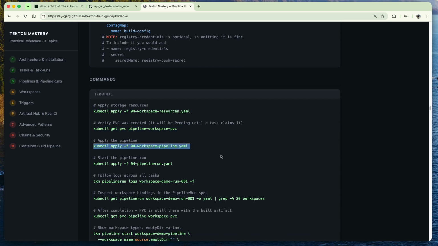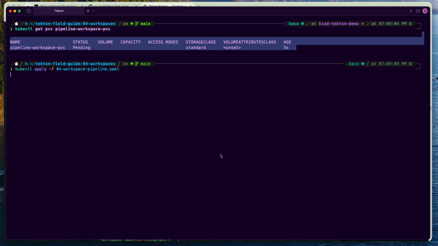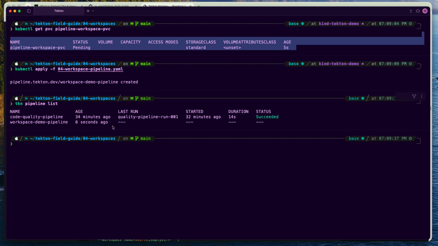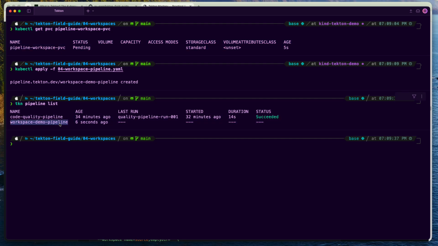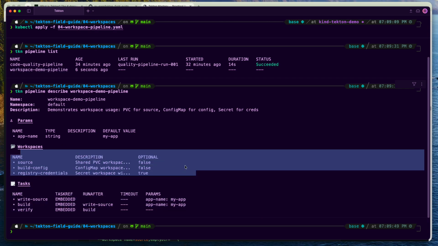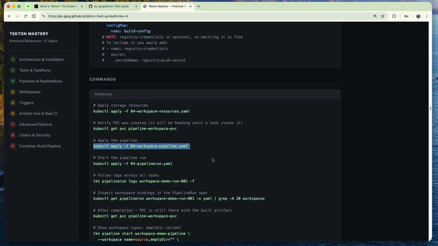And now we are applying the pipeline. So kubectl apply the pipeline. Now we can check tkn pipeline list. So this is the pipeline. Since the pipeline run is not created, it is not executed yet. And we can describe it with tkn pipeline describe. So yeah, it has these three tasks, these three workspaces, and the one parameter.